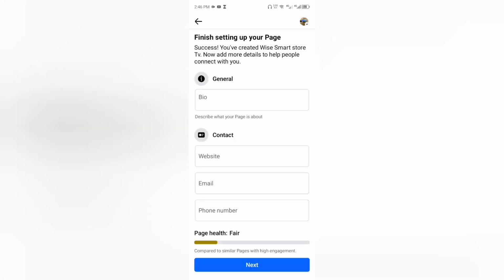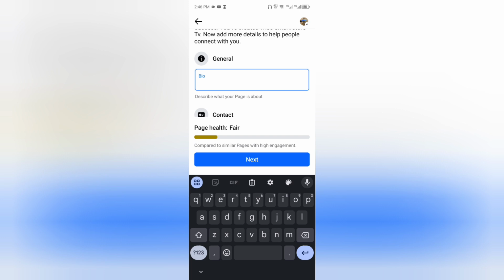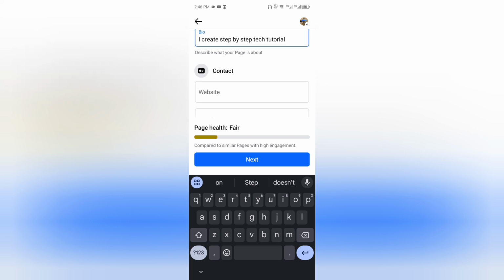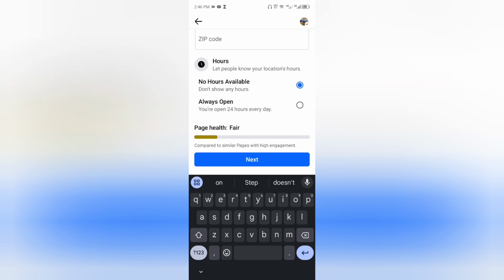So right now, if you want to add your bio, which is about your page right now, you proceed and you add your bio. So right now you proceed. If you have a website, if you don't have, you can neglect all of that for now, and then you now choose the hours. If you are always open, you go with always open. At this point, you now click on next.